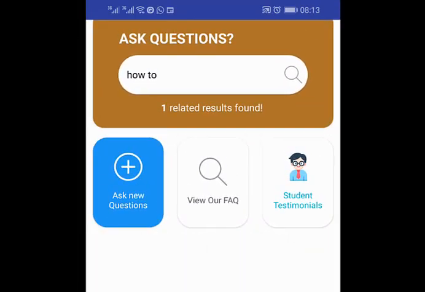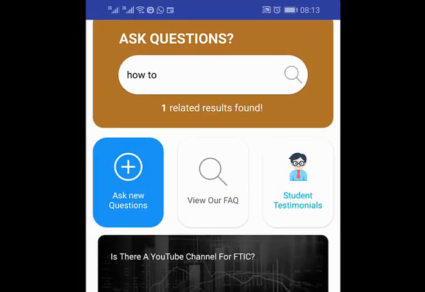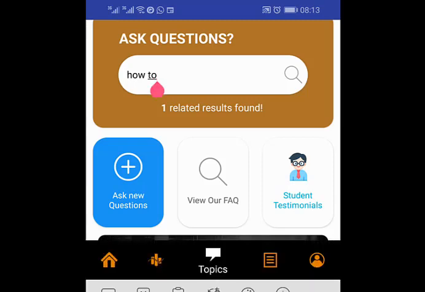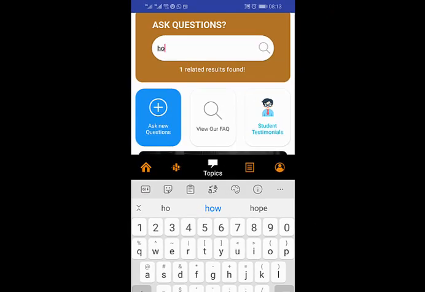Now on the topics, you can ask a new question. If you are a new subscriber or a paid member and you want to ask a question, you can just come here and tap on the search box and then you can type your question, how to trade Forex, whatever question you have, you can type it here. Now, mind you, you can't type things like full stop, asterisk, exclamation mark, and slash in the box. You can only type numbers and letters. So the application will understand your question and will be able to give you the necessary response.